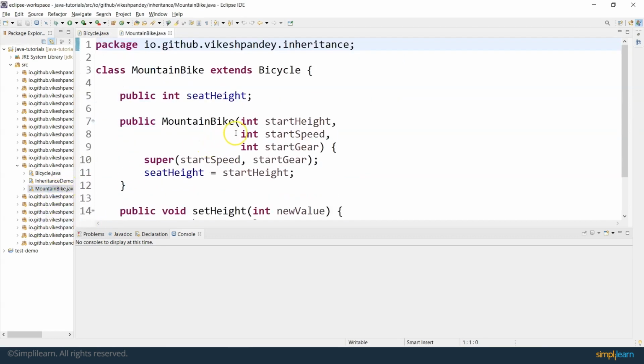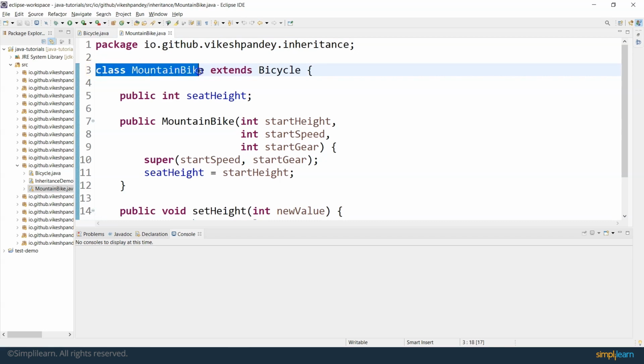Now let's have a look at the child class. The way you define the inheritance relationship in Java is by using the extends keyword. Remember, I told you to remember the extends keyword. You write your class name as usual, then use the extends keyword, and then the parent class name or the base class name. So here I'm saying class MountainBike extends Bicycle.